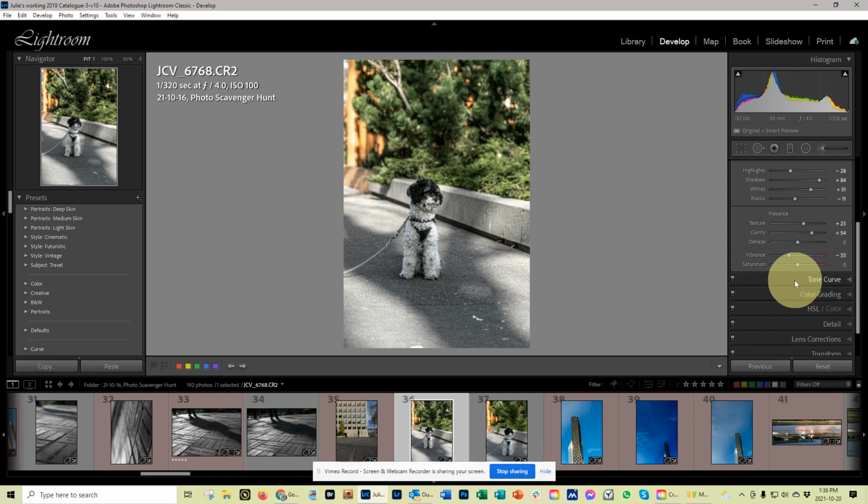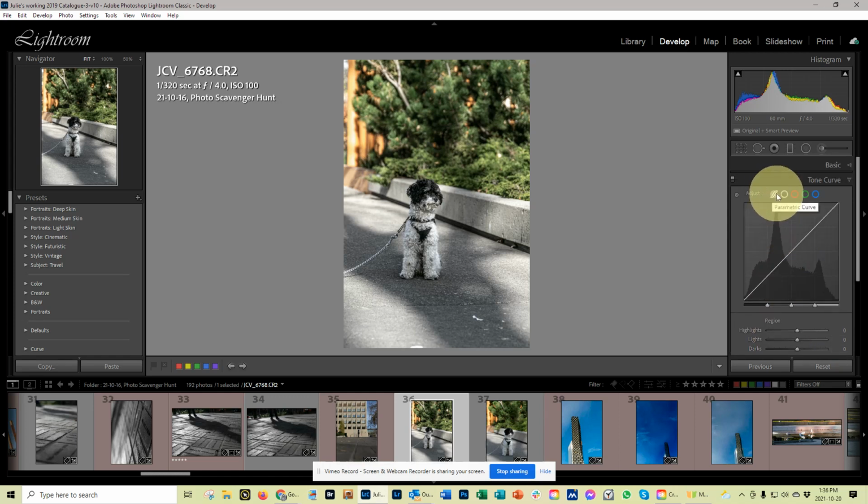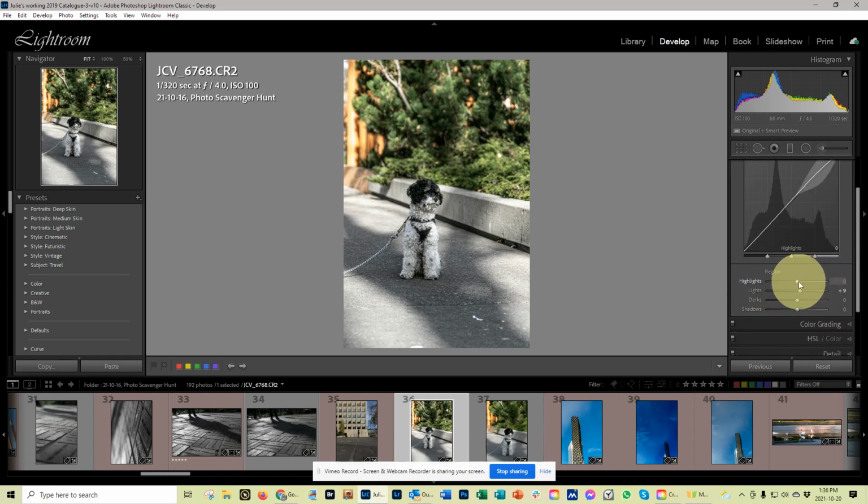Then I'm going to come down into tone curve, and let's see what I can do here. So I have just the general parametric curve selected, that main one there, and I can come into the curve itself and start monkeying around with it here, or I can come into region and use specific sliders to do what I need to do. Either's fine. Whatever you want to do is totally fine. This is where you get into some creative effects.